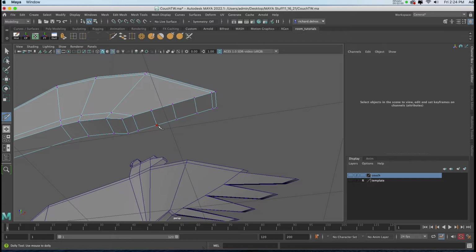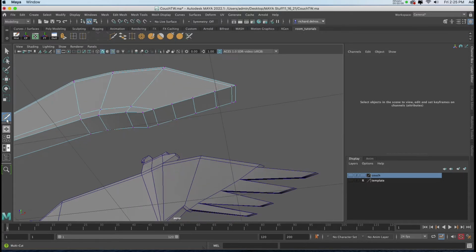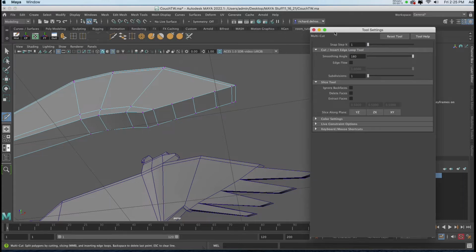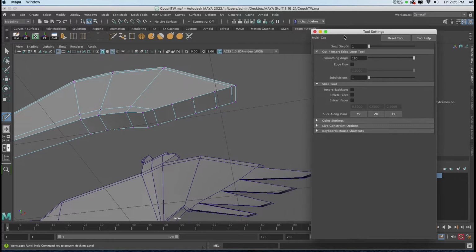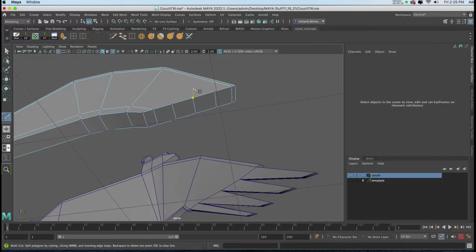Now if you find the tool is snapping to existing vertexes, you can double click on the tool. In the toolbar at the very top, you'll see these snap steps. It's usually set much higher than 1. We have to go with 1. That's as low as we can go. That will give you a little bit more of an opportunity to drop those edges where you would like.